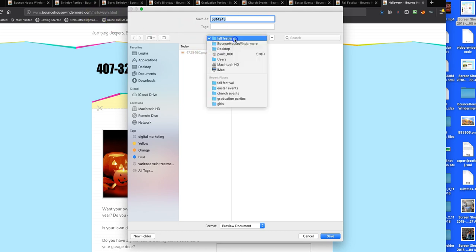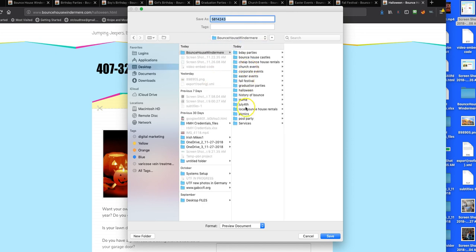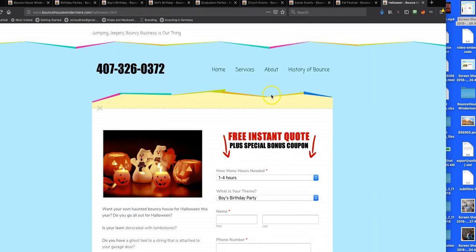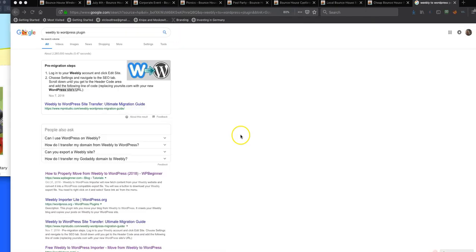So if we're going to go, Halloween would be here, which I did, and I'm going to hit that save. So now I've got that. All right, so the next step is go to Google and type in Weebly to WordPress plugin.